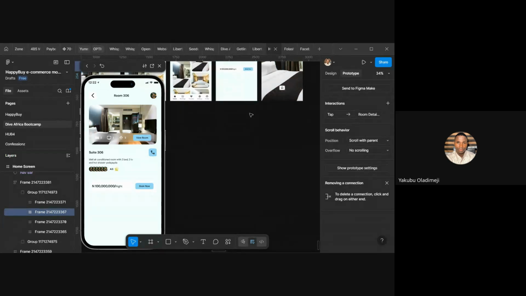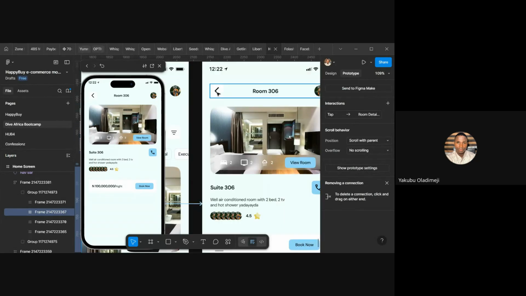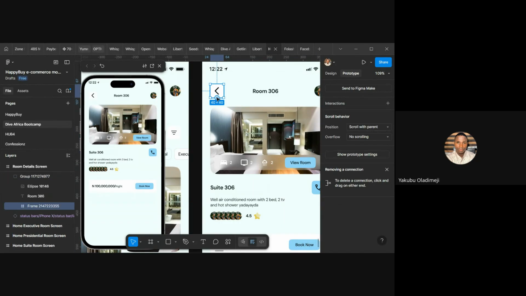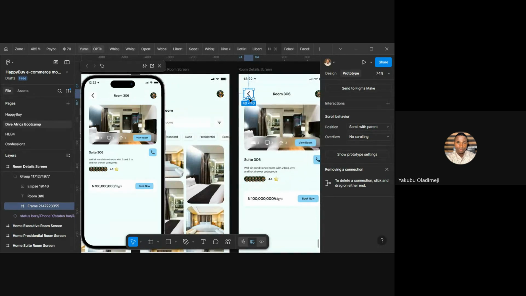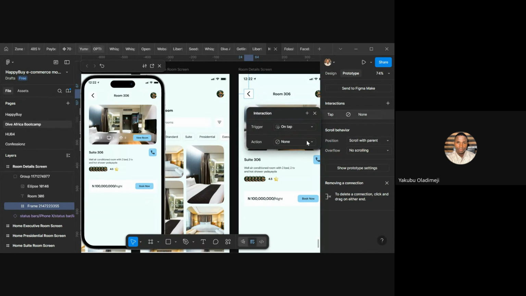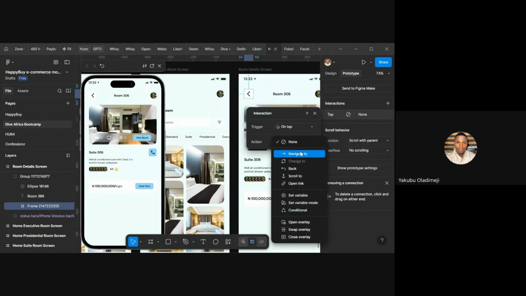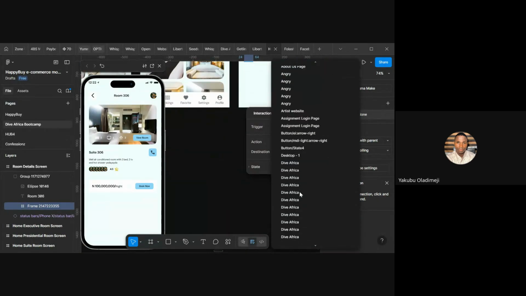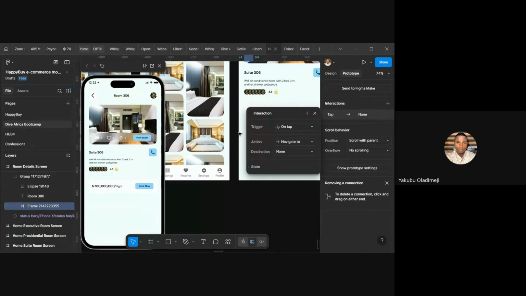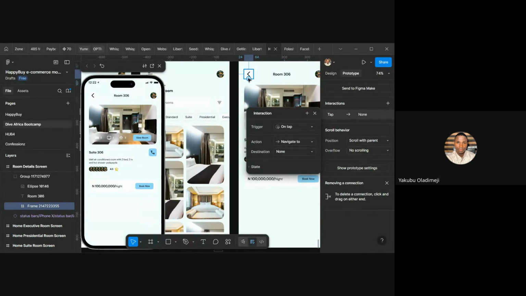So since it's bringing us here, we have our back button here. Our back button should lead us back to what's the name of that room? So that's this thing here. Let's see it. On tap, action navigate to destination. Should be, what's the name of that frame? I have no time searching for this. Let me just drag it.